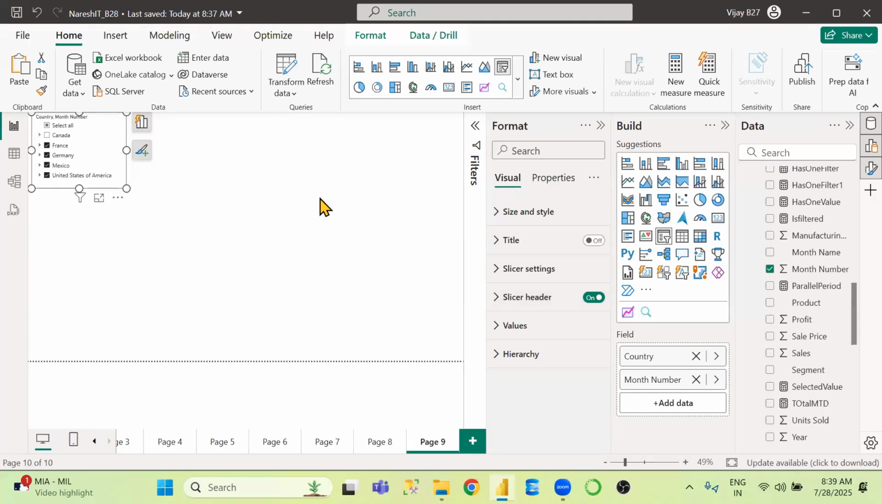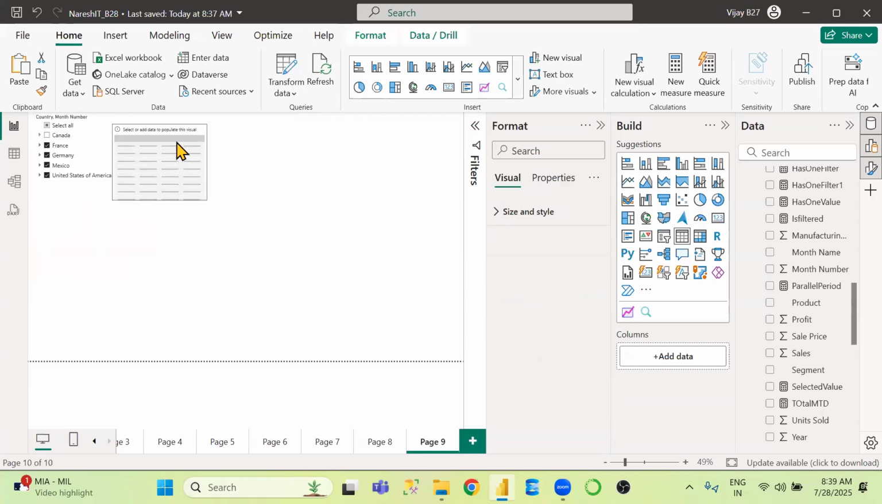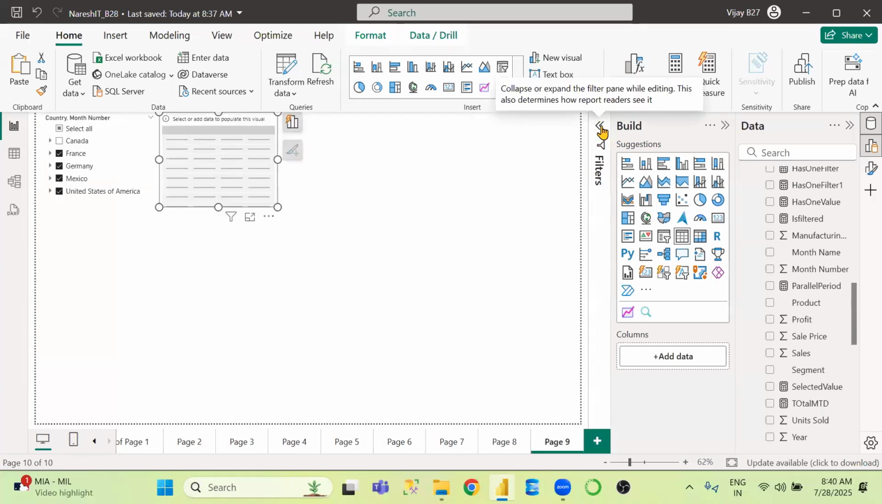Understand clearly? Next one is table visual. What will a table visual do? See here. This is a table visual. What is the meaning of table visual? It will show the columns in a table format. It will show the column values in a tabular format. That means table means rows and columns in that manner.